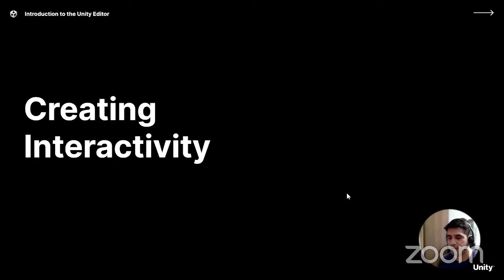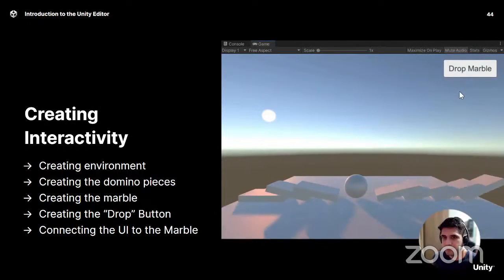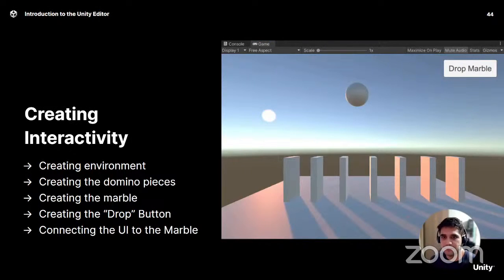Finally, we're getting to the fun part. We're going to create some interactivity in Unity. So here's an example of what we can make. It's a simple application that simulates dominoes falling using real-time physics. So let's create a new project for this. We're going to start from scratch.